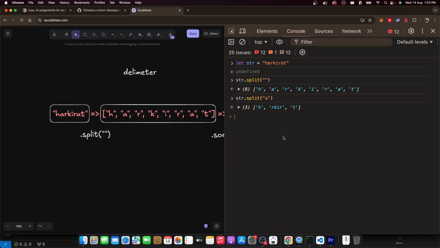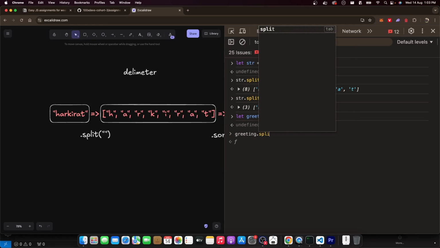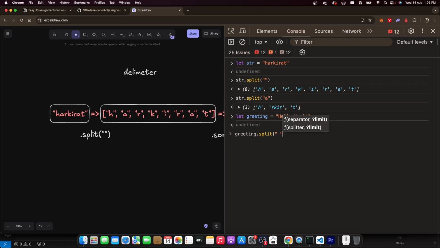A good use case of it is, for example, if you're writing let greeting equal to hello space world, and you want to split this into 2 elements, hello and world, you can call greeting.split. Can you guess what I have to pass in as a delimiter? Space, right? I want hello to be the first element, world to be the second element. If I do this, I get an array with 2 elements. So that is what split does. We are using it in a very quirky way, which is to just convert the whole string into an array. If you pass an empty string, it means the delimiter is an empty string. So H will be the first element, A will be the second element, R will be the third element, so on and so forth.